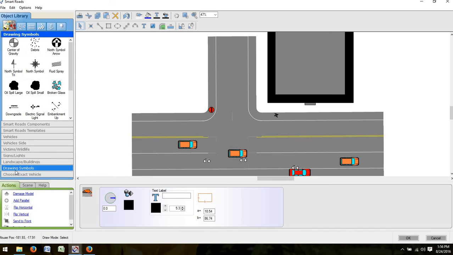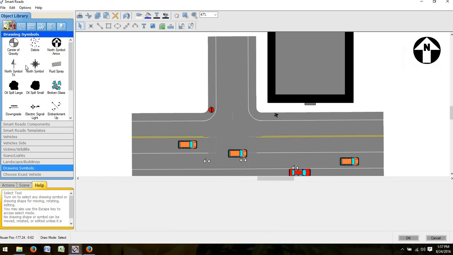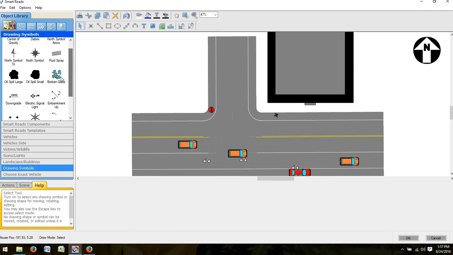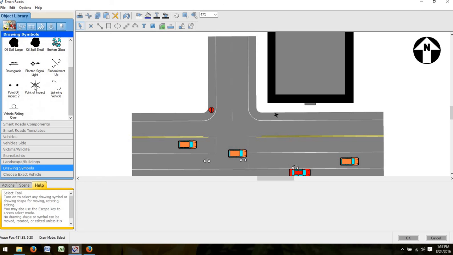Drawing symbols, I call this the junk drawer. This is all of the things that, if you can't find them anywhere else, come here and look. These are your north arrows. There are 3 different types here. Oil spills, broken glass, point of impacts. So this is going to be our point of impact here. That's going to be there. Put one here. That's what's in this drawing symbols menu. Basically, I come here for my point of impact and my north arrow.